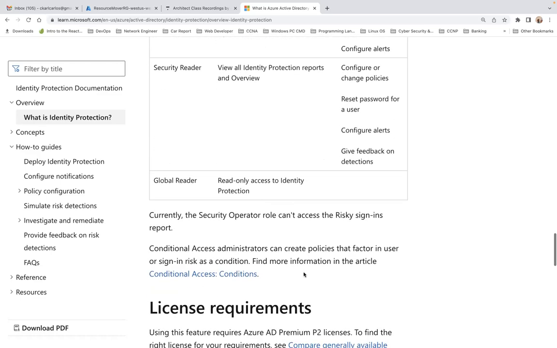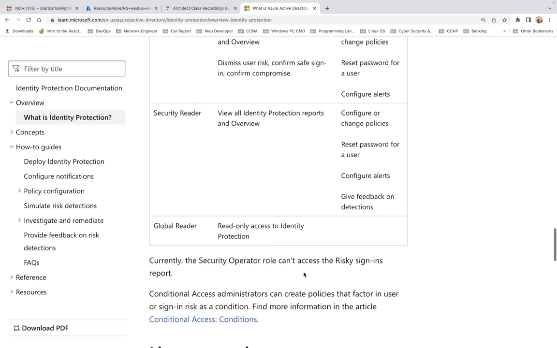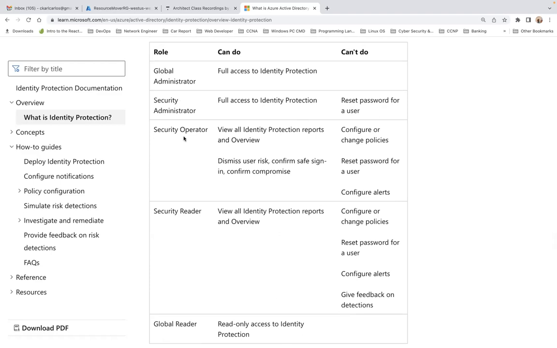I mean, this is a topic you could come and look at yourself. Now, what can a security operator do? They can view all identity protection reports and overview. They can't configure or change any policy. They can dismiss user risk, confirm safe sign-in, confirm compromise, and they can reset passwords for a user and confirm alerts.